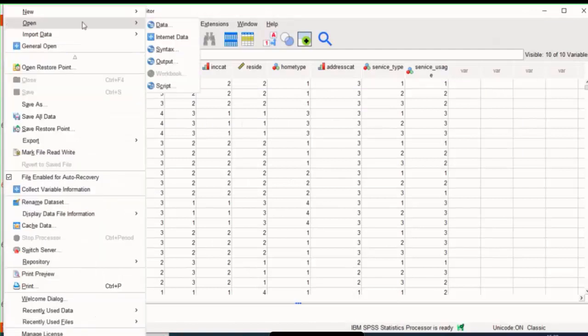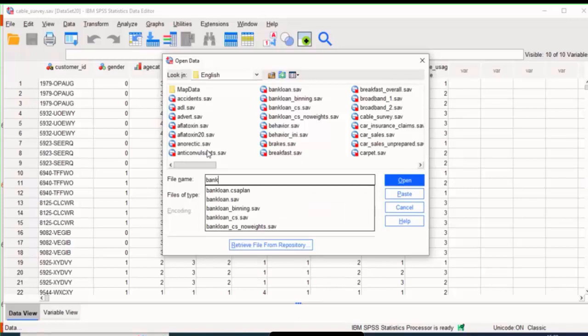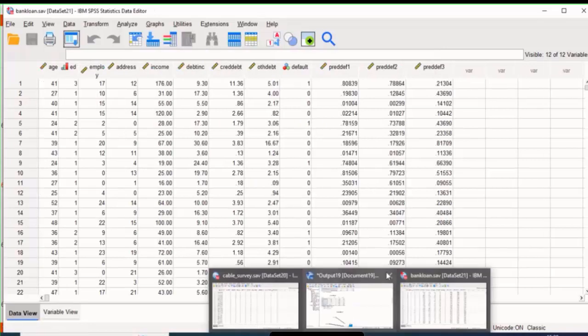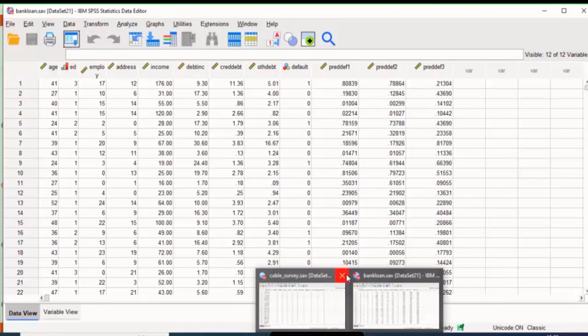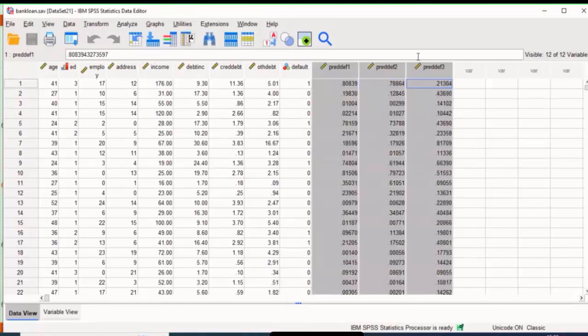We go to File, Open Data. We search for the data set bankloan.sav. We open it. Let me just close the other output. Okay, so this is the bank loan data. You can ignore these three values.